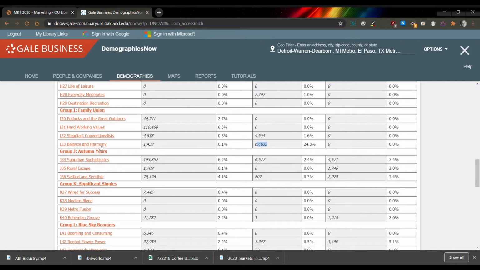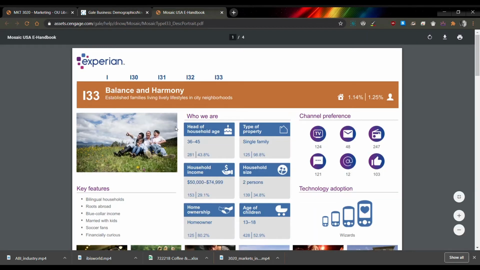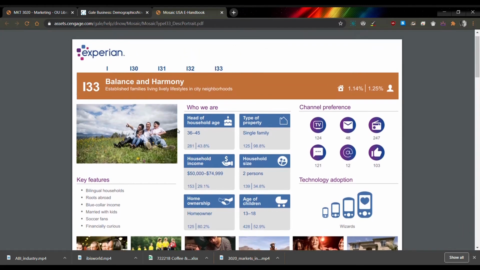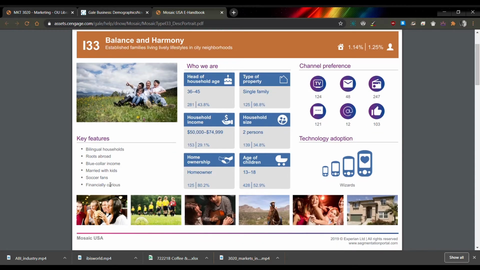What are these? Well, if we click on them, it's going to bring up a little information sheet about that particular group. So we see the balance and harmony group is established families living lively lifestyles in city neighborhoods, and we get some information about them. Some of the features: they're bilingual households, they have roots abroad, they have a blue-collar income, married with kids, so on and so forth. You can see some other stuff about them, like about 80% of them are homeowners. Many of them have children, and their children are between the ages of 13 and 18, so on and so forth. And then this channel preference is actually quite neat.